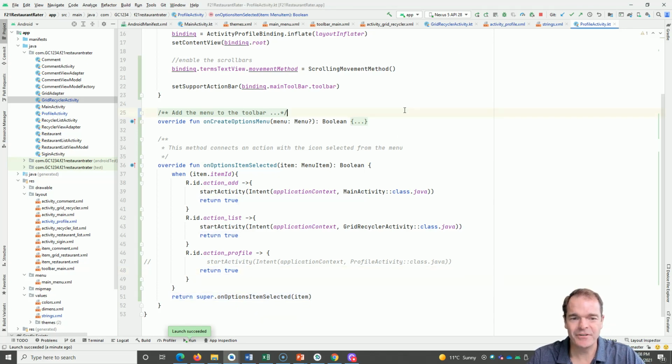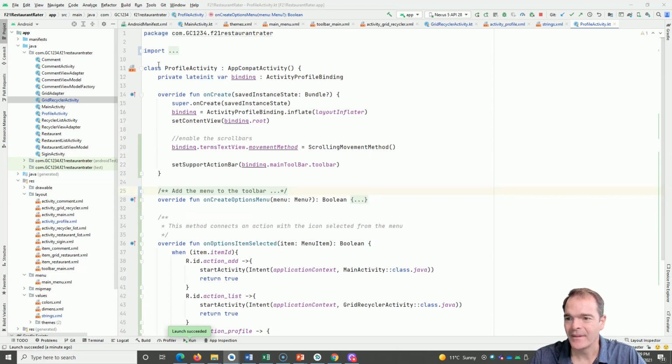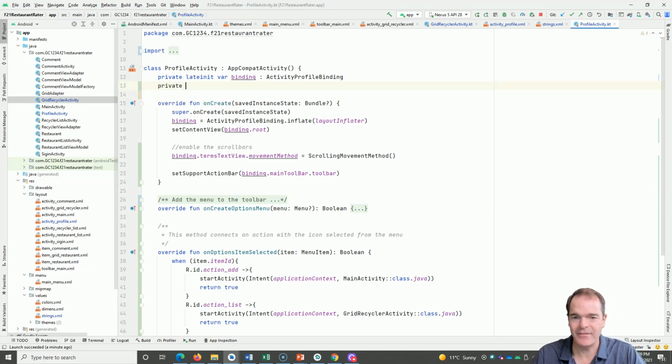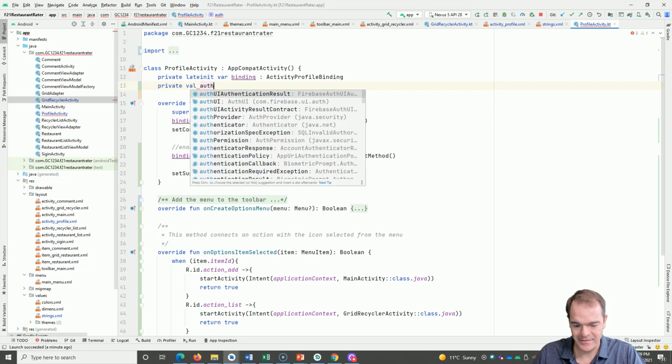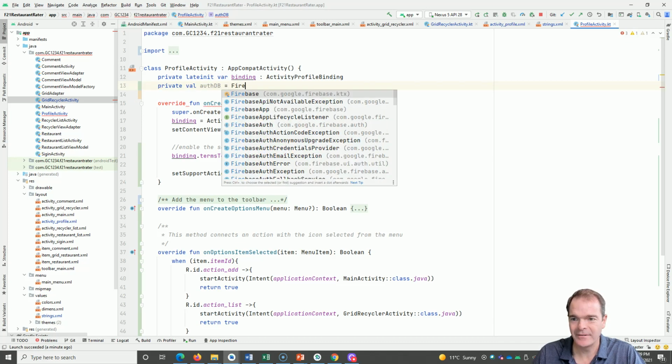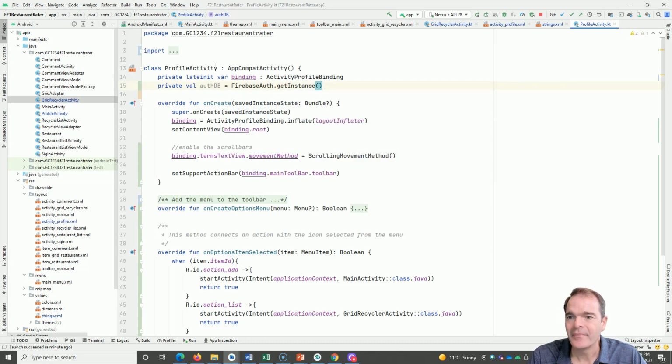But our user name and email address did not come through. So we need to add that. And the way that we're going to do that is we're going to say private val authDB equals Firebase auth. So what this does is it's going to get us the instance to our Firebase authentication. And then the Firebase authentication can be used, if we have an authenticated user, we can use that to get the email address and their name.